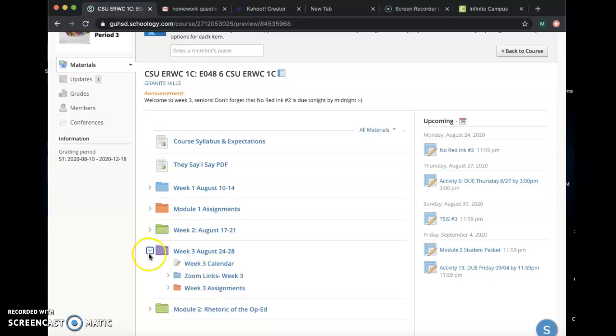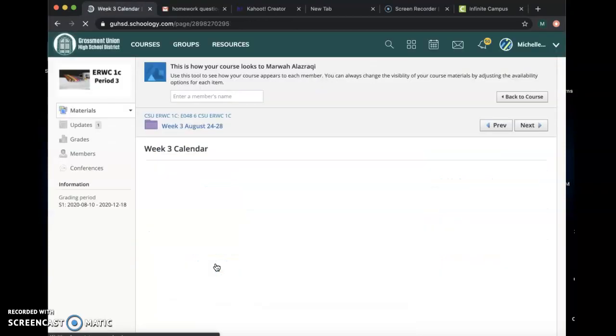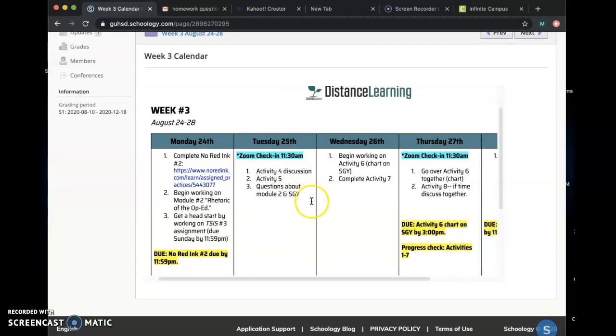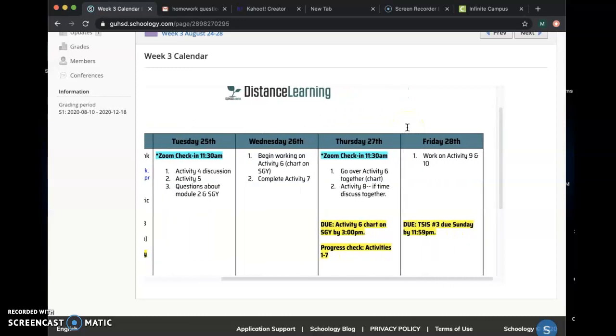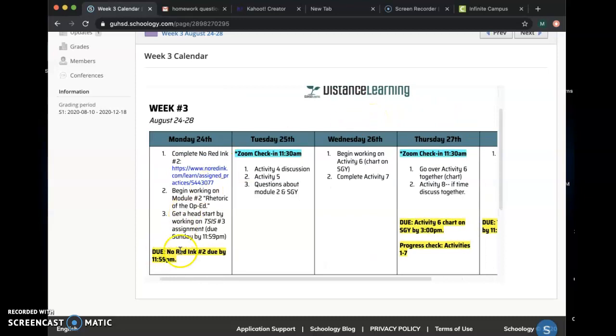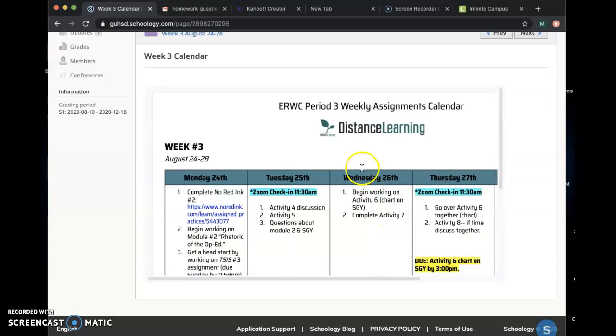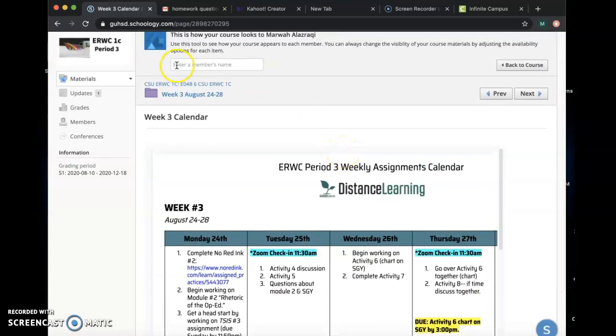So if you click on the week 3 folder, first you'll start with the calendar. So here is where you can see everything we're doing day by day. On Tuesdays and Thursdays we have Zoom meetings, so that's stuff that we'll be doing together. But Monday, Wednesday, and Friday are what you're doing by yourself at home. And then finally at the bottom you'll always see the due date, so please be referencing this periodically throughout the week to make sure that you're not missing any due dates.